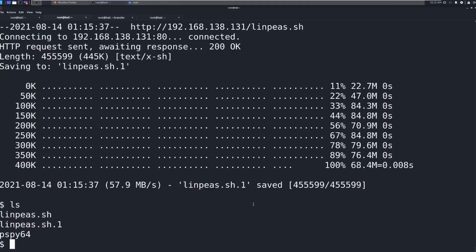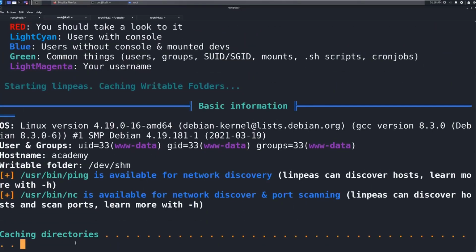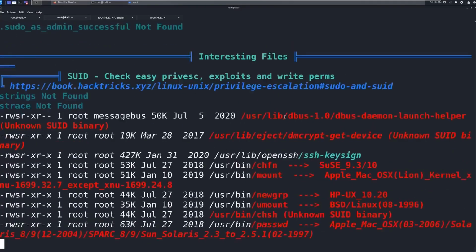Do a quick ls. I already had linpeas on here because I was running through this box earlier, but I'm going to use the original linpeas. So pretend with me. We need to make it executable. chmod +x, or change mode, linpeas.sh. Okay. Now we're going to run it. ./linpeas.sh. Just like that. Hit enter. It's going to start just flying across the screen. It might take a minute to go through.